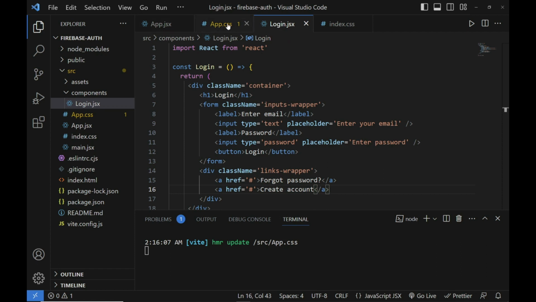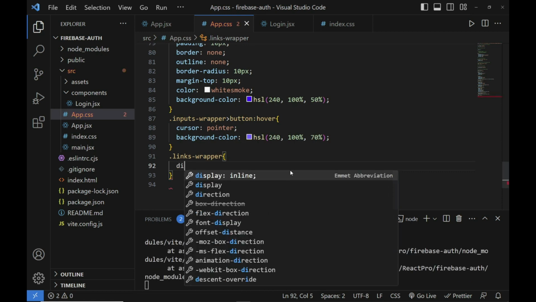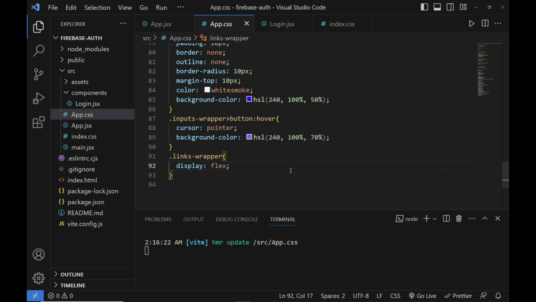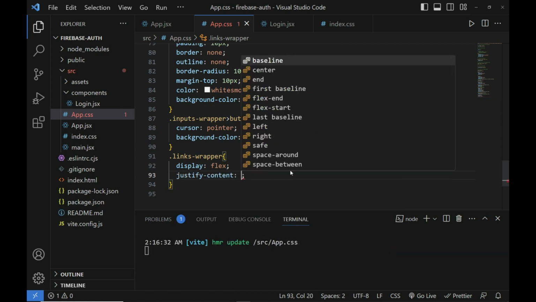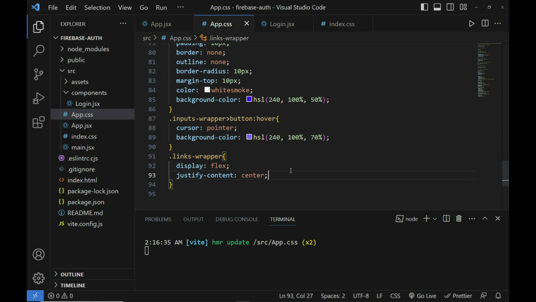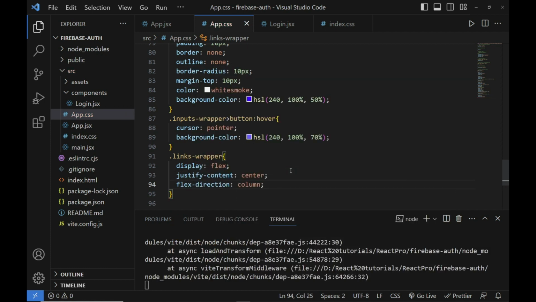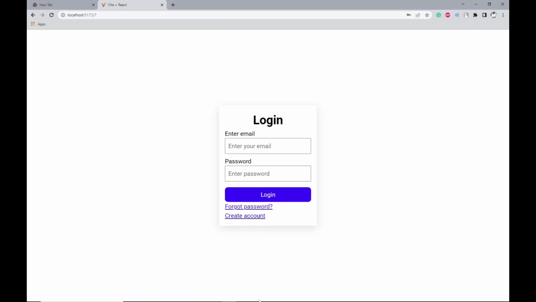Yeah. So we want them to be display flex, right? And justify content center and flex direction column, like so. Let's see if that's working. Yeah, that's better. And I also want a space between this login button and the forgot password.